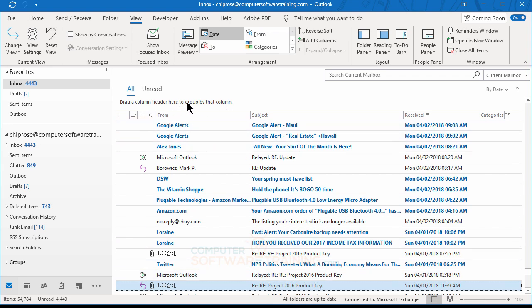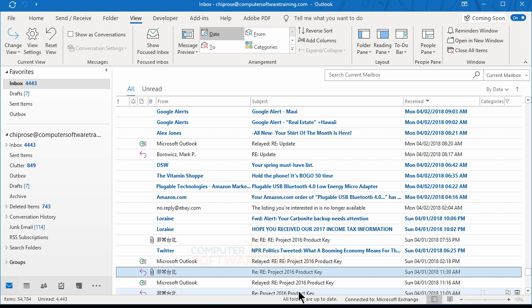And then I really don't need that gap up there. That's kind of bugging me. So I can actually just point at any of the fields here, right click and tell it to basically turn off the group by box, all right? And that removes that space.